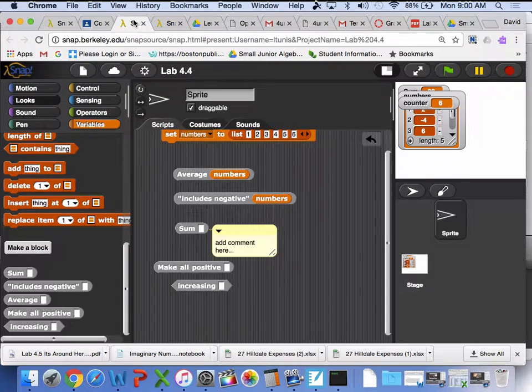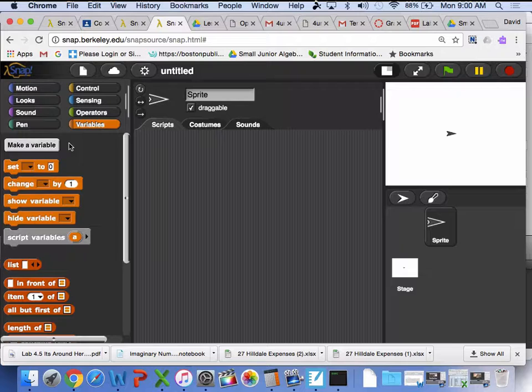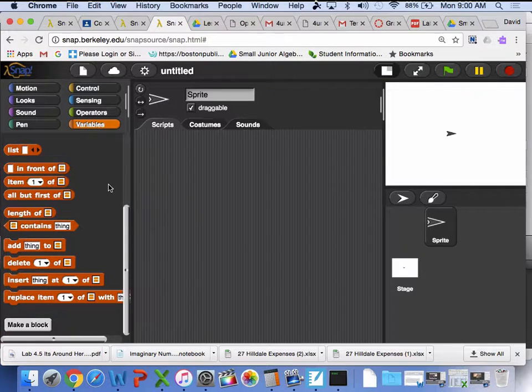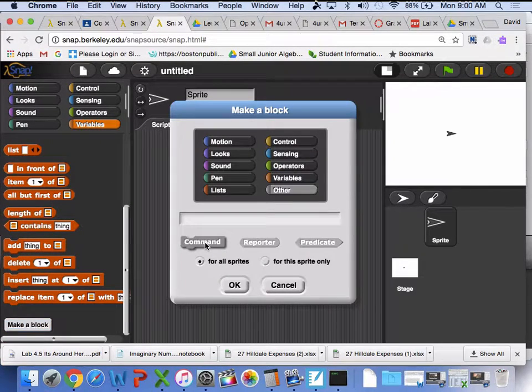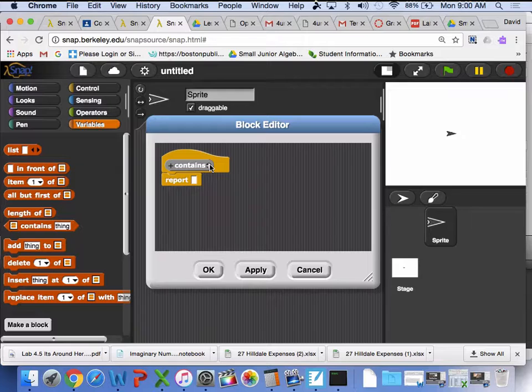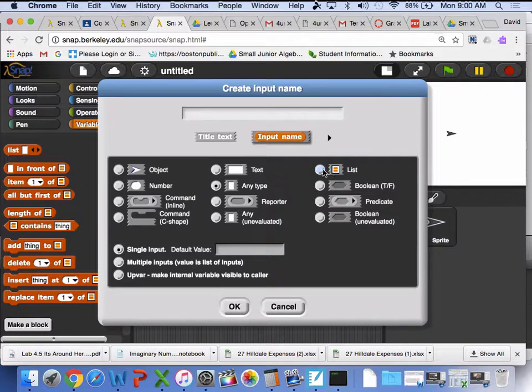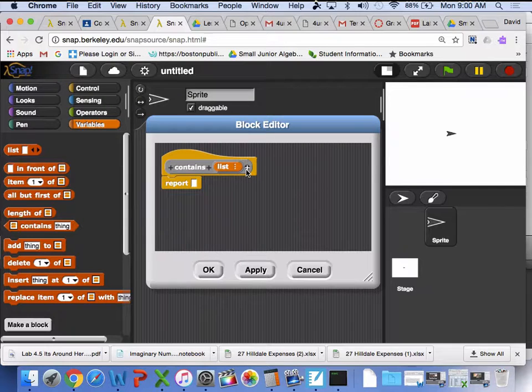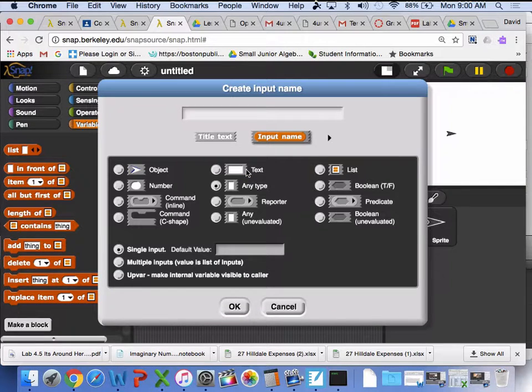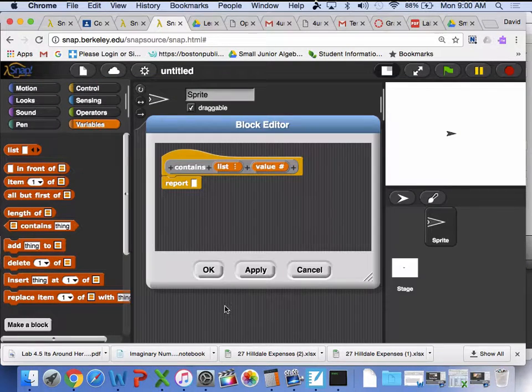Okay, so we want to make a variable. Actually, I'm going to go to make a block, and it's going to be called contains. It's a reporter block, and I want to call 2 arguments. First, I want to call a list. Let's just call it list. And then I want to call value. So it'll be like a number.